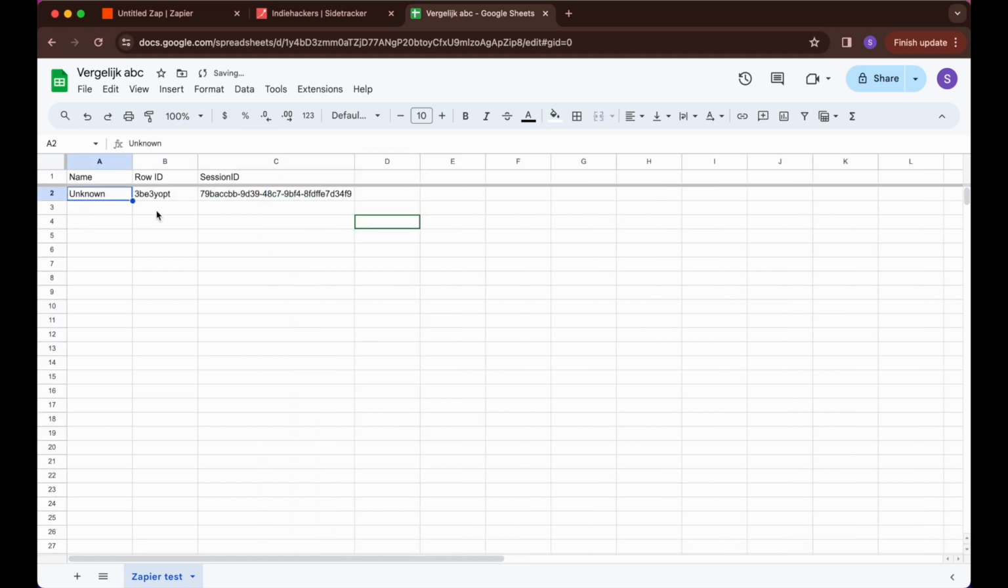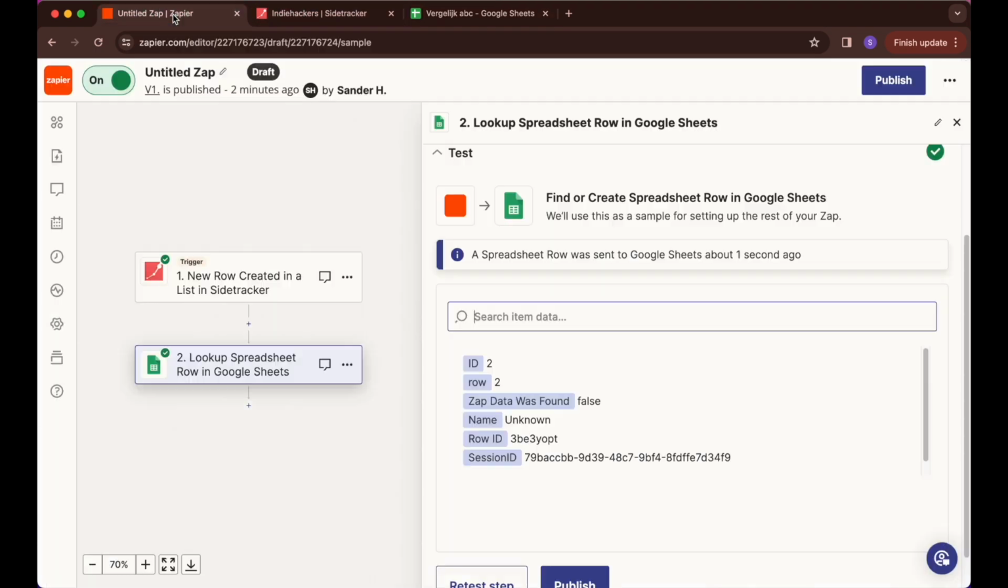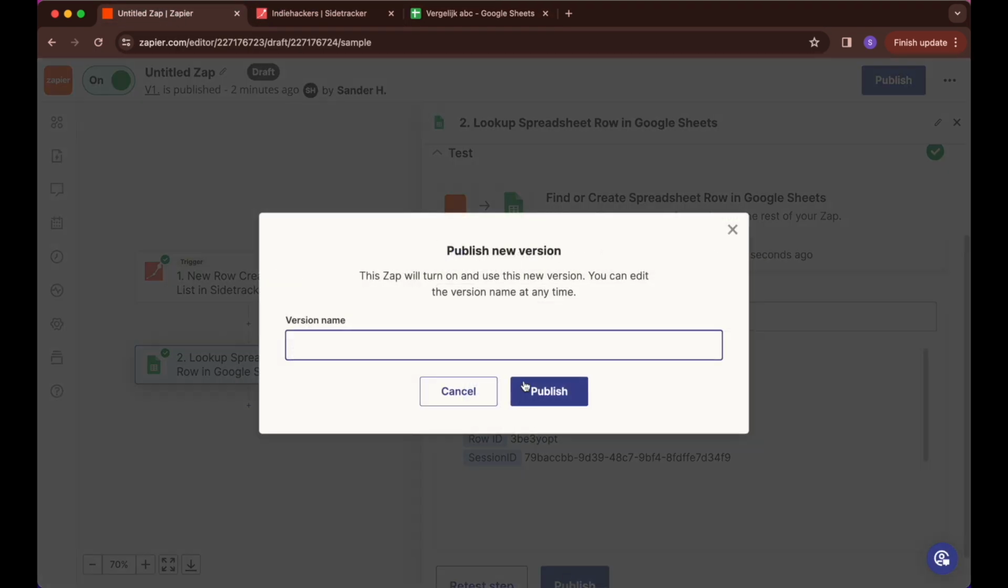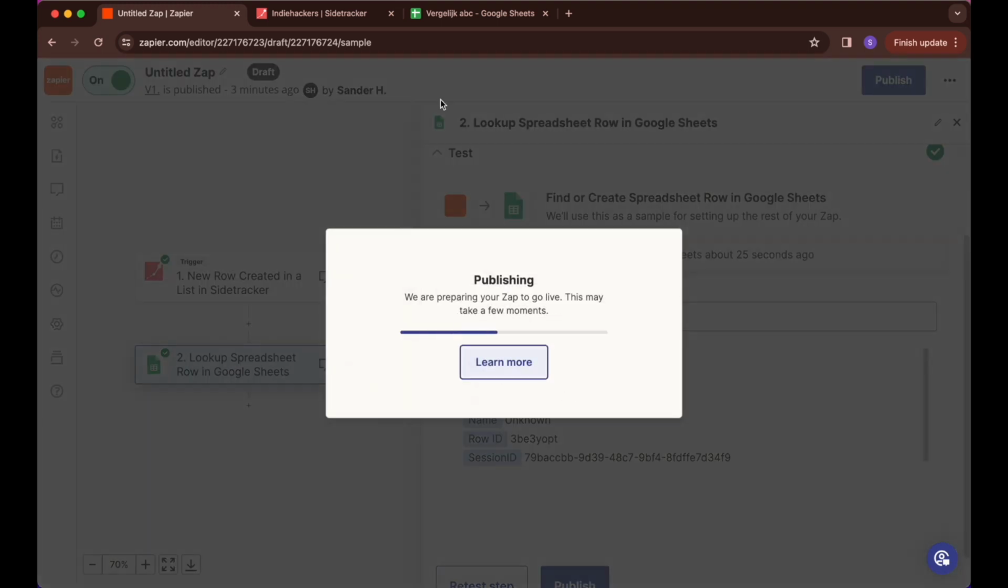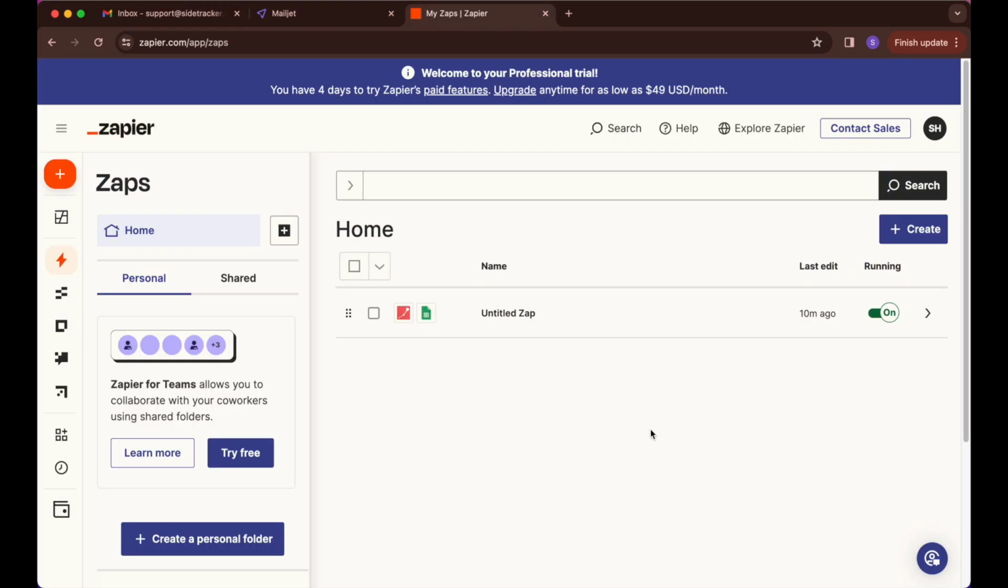And every time that a row ID doesn't exist as an entry in your list, it will be added to Google Sheets, and from there you can automate the rest of it. So let's publish this one, and we say row to Google Sheets, publish. So now we created our first Zap.